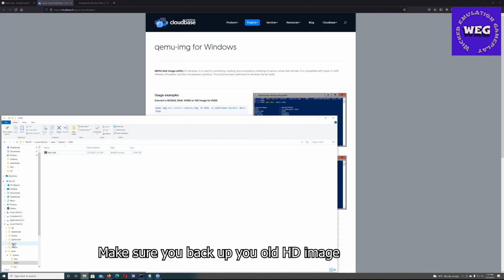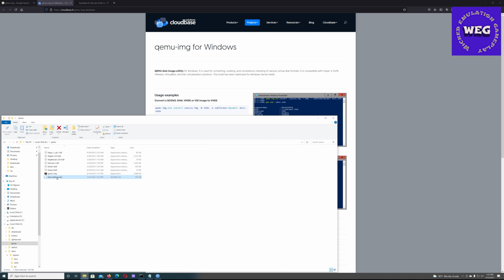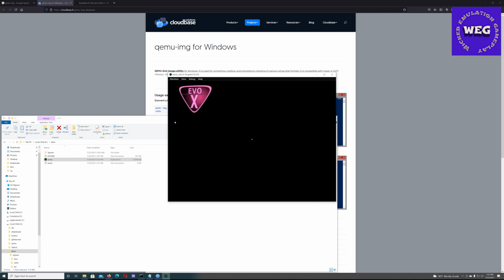I'll go back to where I grabbed it, and this is the one that we created. We're going to take it and put it into where I keep my Xbox hard drive. As you can see, it's only 193 kilobytes, but it'll max out at somewhere around 60 gigs or something like that. So now you want to go back to your Xbox emulator. You want to open it up.